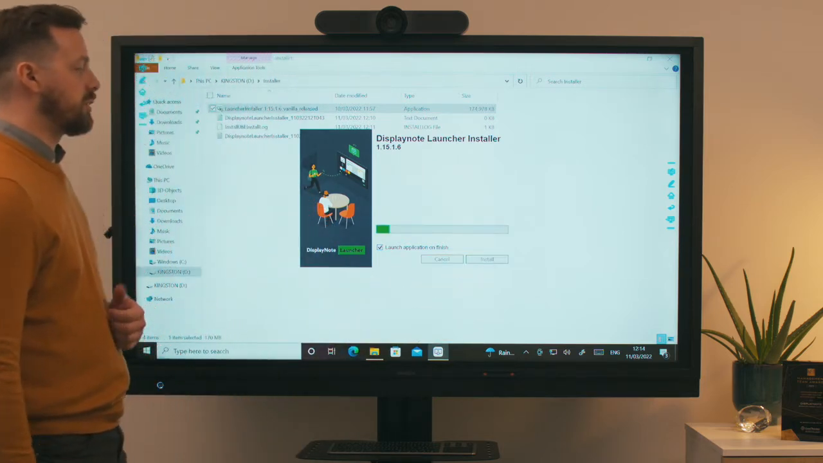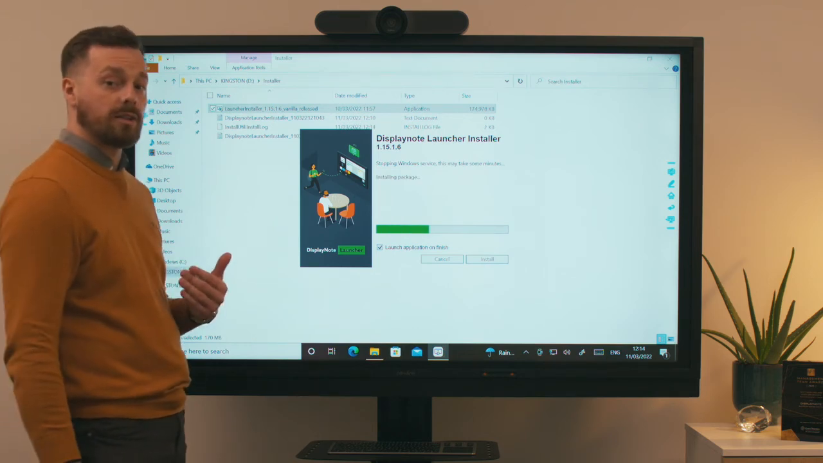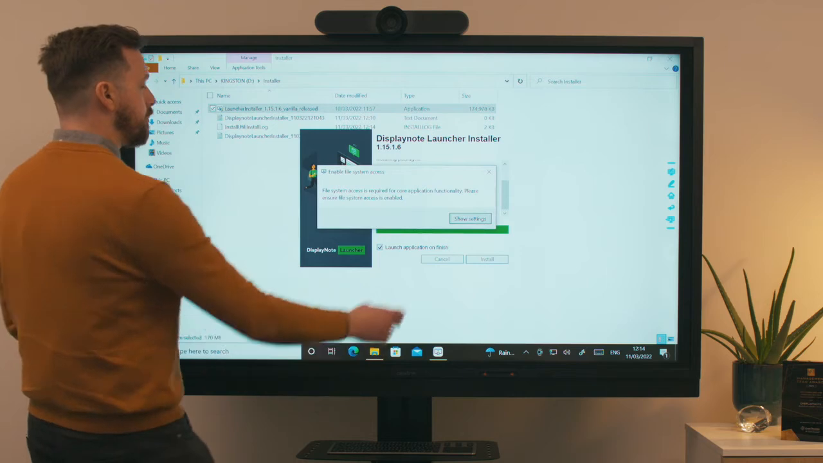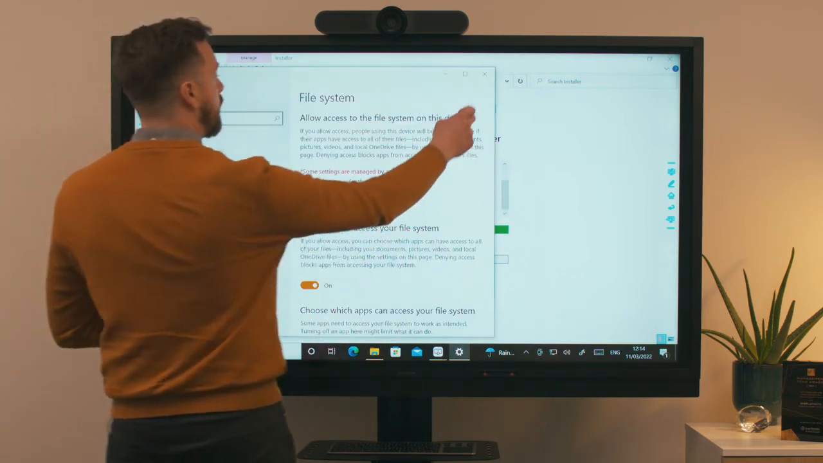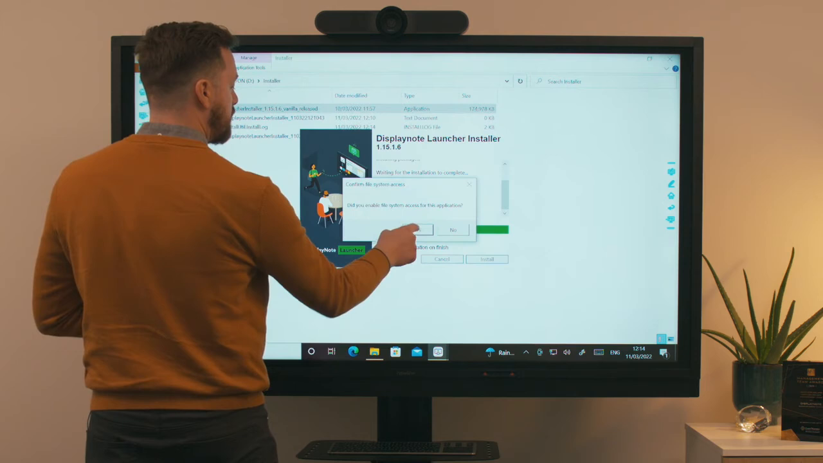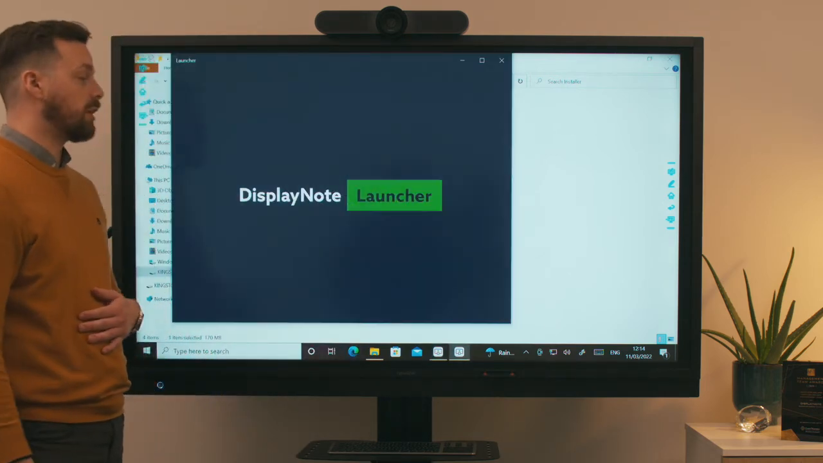The application will install and run some scripts. It will prompt you at this stage to confirm that your file system access has been enabled. So we'll go ahead and check that. I can confirm that it's enabled, and the application will complete its installation and launch automatically.